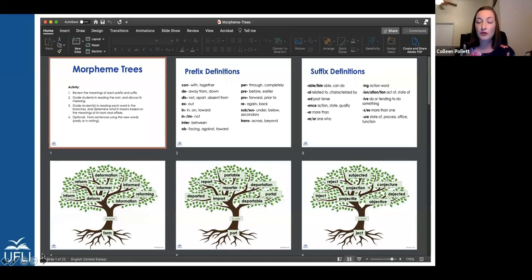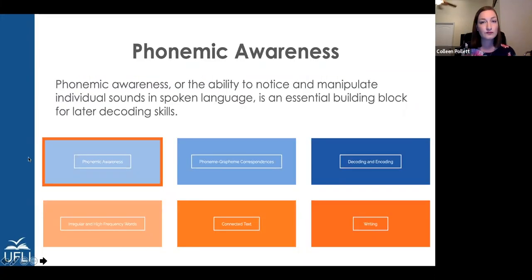Once you download a PowerPoint activity, this is what it typically looks like. So this is the morpheme tree activity downloaded and shown in grid view. The first slide of pretty much every activity is going to be the directions. That's just for your use as the teacher to orient you to the activity. And then the rest of the slides are there for use with students. So now let's look at each of these 6 areas of focus individually.